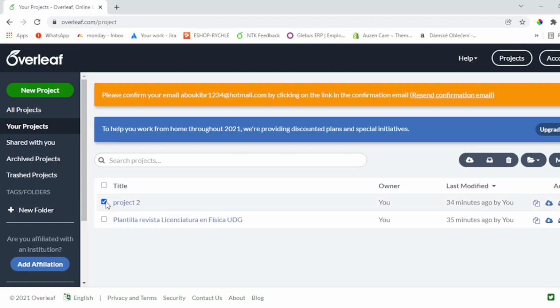Also, when you select the project, you have options to rename the project, make a copy, or create a new folder, or delete, or archive, or download. So the buttons are available everywhere.